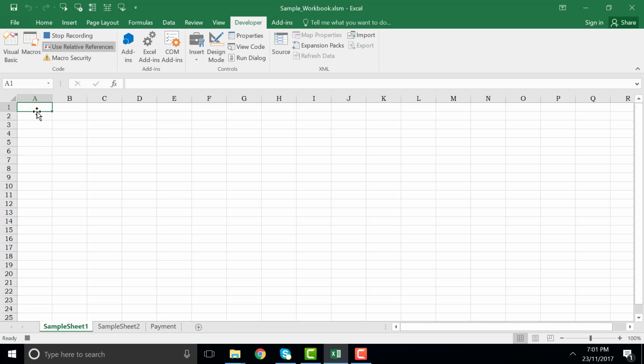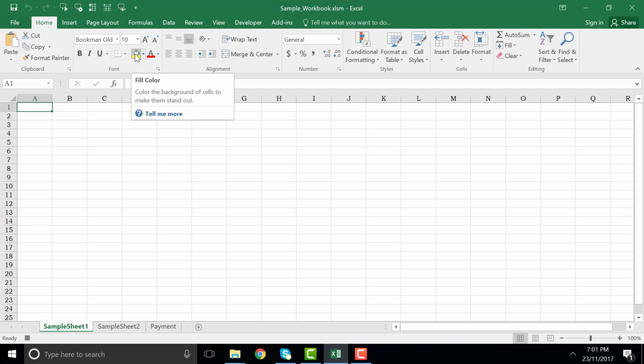Now, my active cell is cell A1. I'll go to the Home tab and simply select this yellow color here, and that's the task which I want to do again and again. Selected is yellow color, and I'll simply click on Stop Recording. I'll do nothing else, a very simple example here.